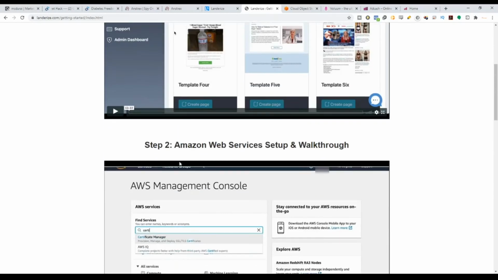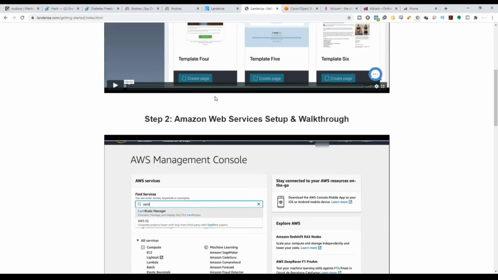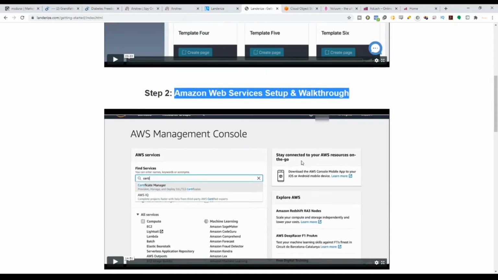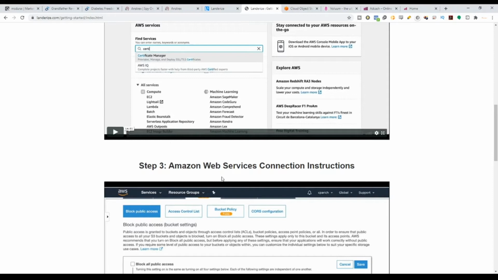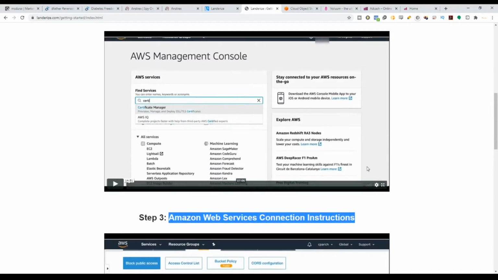Even though these are basic, step 2 and step 3 are very crucial steps, which I personally think are very hard for you to do without any manual. This is where it differentiates from other landing page builders, where you have to build the AWS account, an S3 account, and then connect your S3 with Landerize, guys. It might take a little bit of time, around 30 minutes, but it's really worth it.